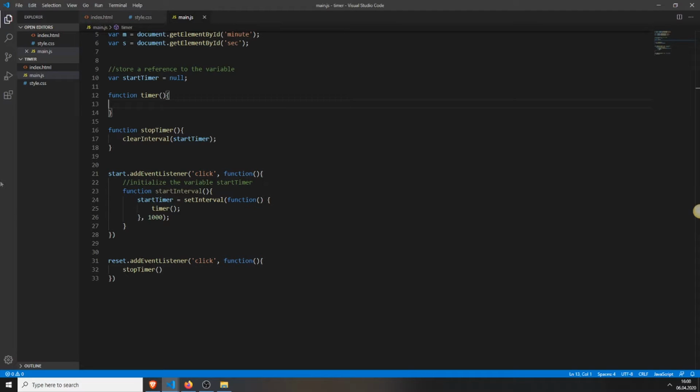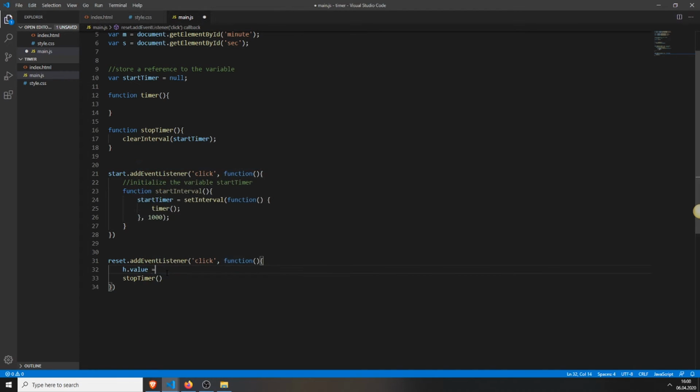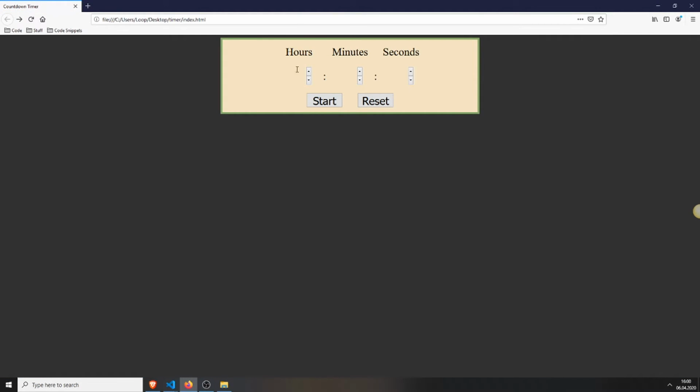But let's create the, wait, the reset isn't finished yet. We have to set the h value to 0, the m value to 0, and the s value to 0. This just means that every time we press on reset, the timer will jump to 0. I think we can even test this. So let's just type 5, 30 seconds and 20 seconds. If I press start, nothing happens. If I press reset, it jumps to 0, and you can just type in a new number.